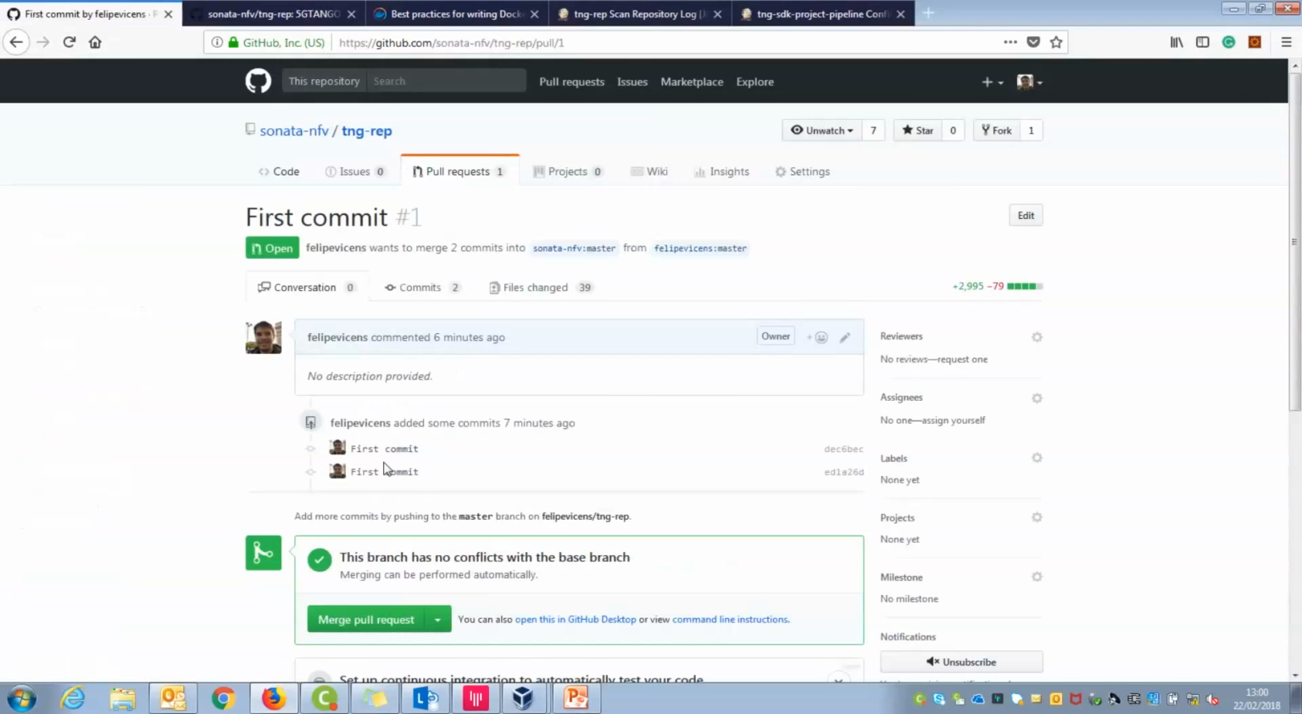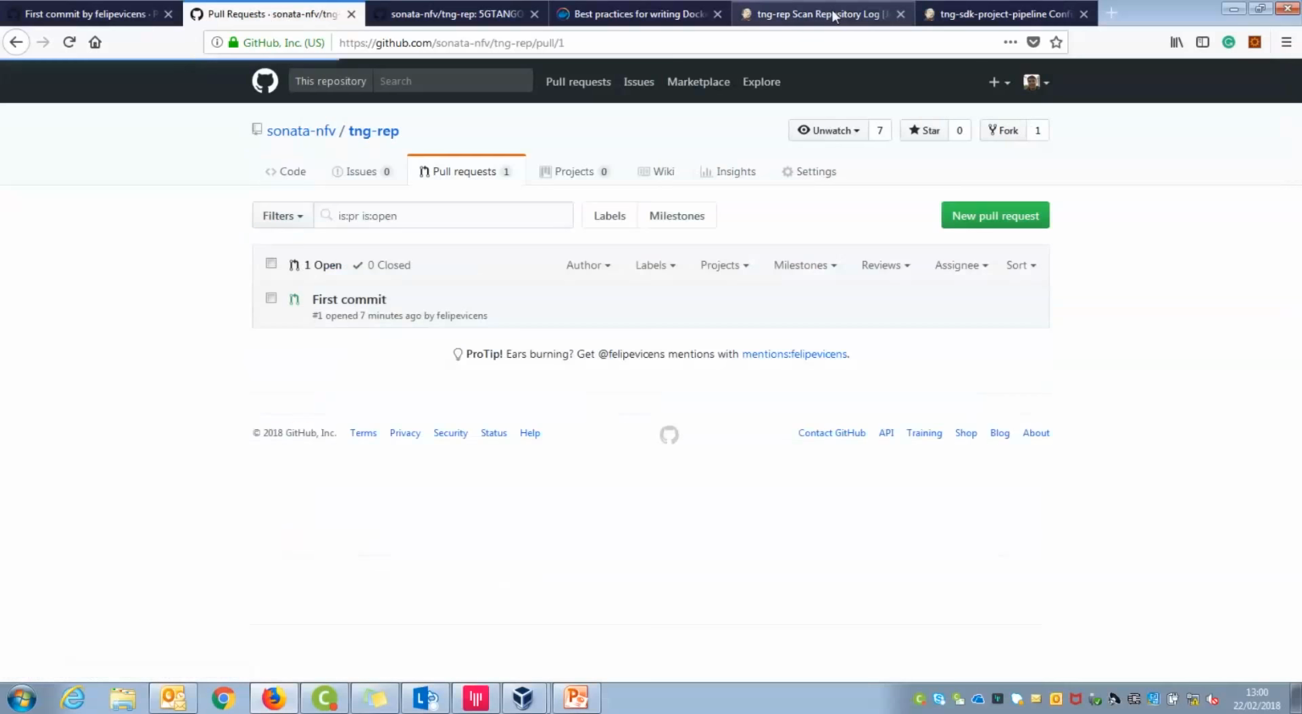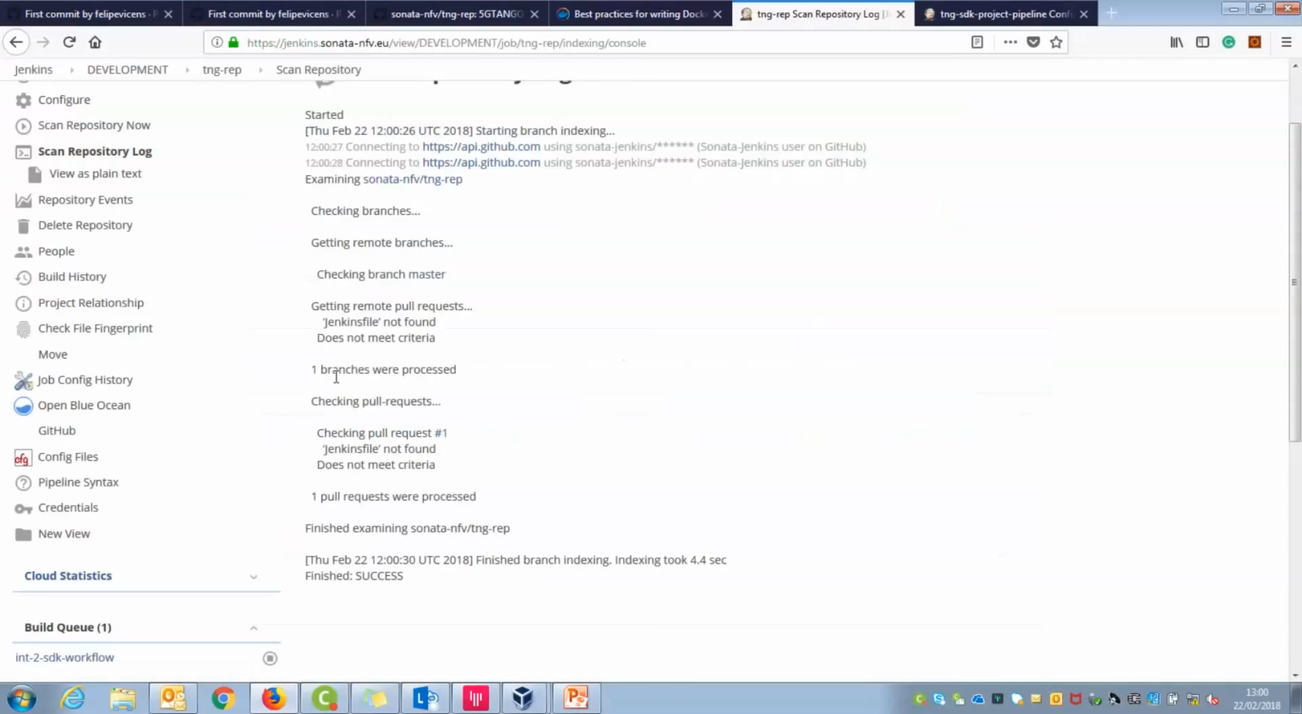So this is the step that we are going to do now. The pull request is not present yet. Okay. So Jenkinsfile is not found in the one branch that was processed, that is the master branch. So we are going to create that Jenkinsfile.